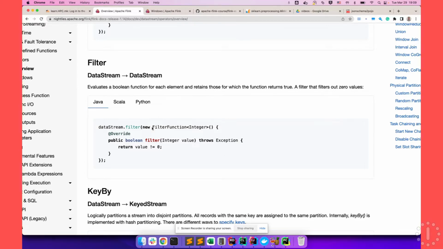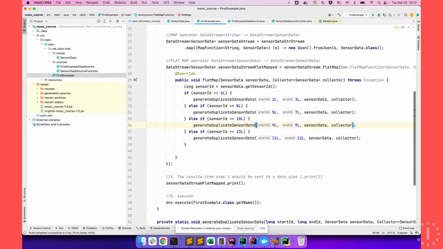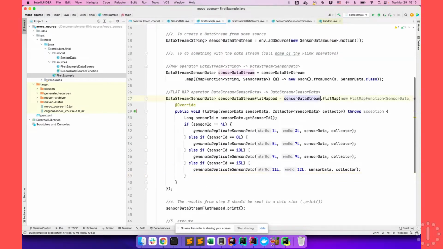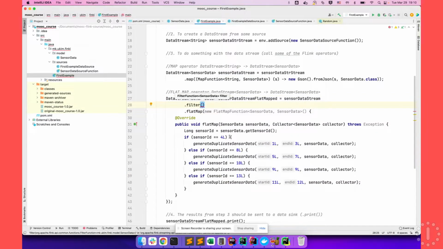And we can use this filter operator really easily in what we have previously developed in our application. For example, over here we are actually ignoring all of the sensor data that are not produced from the sensor ID 4, 8, 10, and 13. So we can write a filter method over here that will filter all of those first and then call the flat map over here.